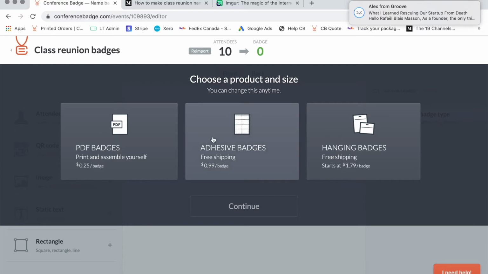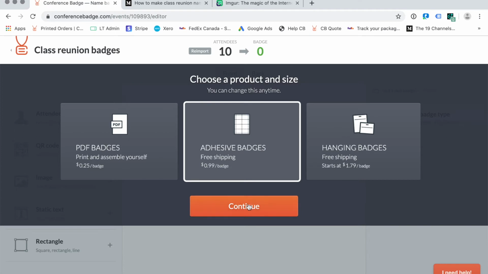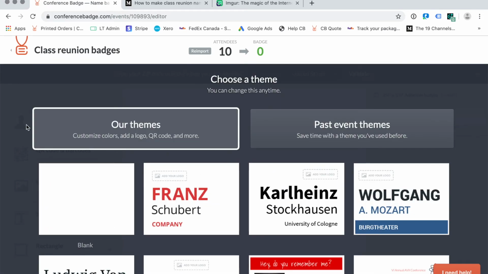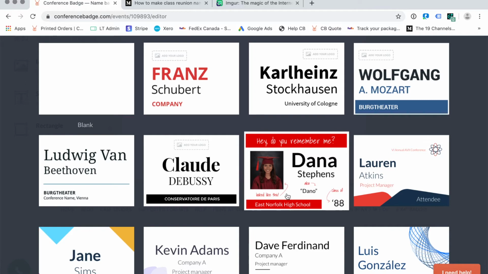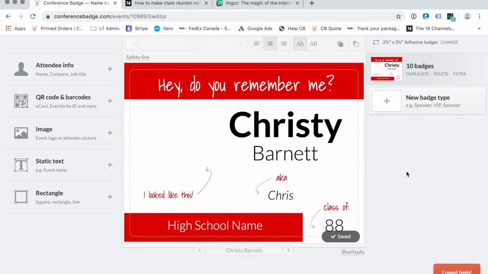In this case, we're going to go for the adhesive badges. They're a good fit for a class reunion. And we click on continue, and then here we can choose the theme that we want to start with. In this case, we want this one because it's the class reunion template. So we click it, and boom, everything is almost ready.